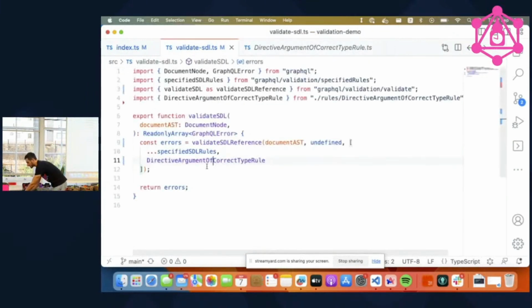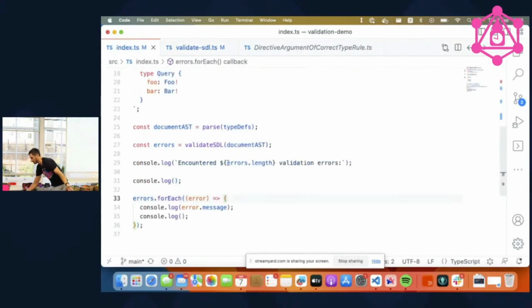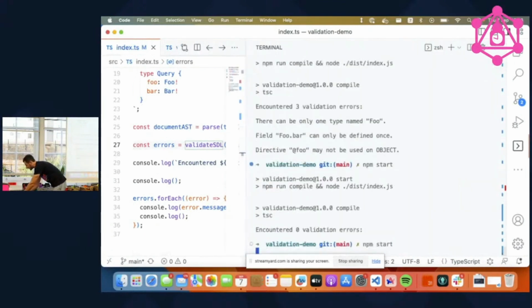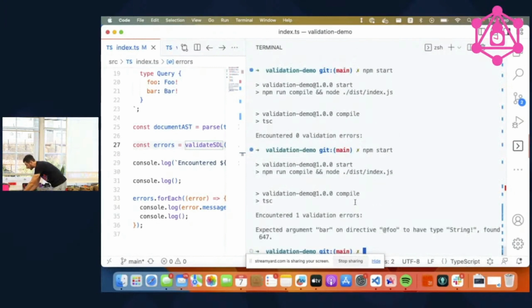So we've now included that in our rules list, and then we're now running this custom validate SDL instead. So now when I run this, great. So expected argument bar on directive foo to have type string found 647. Success.